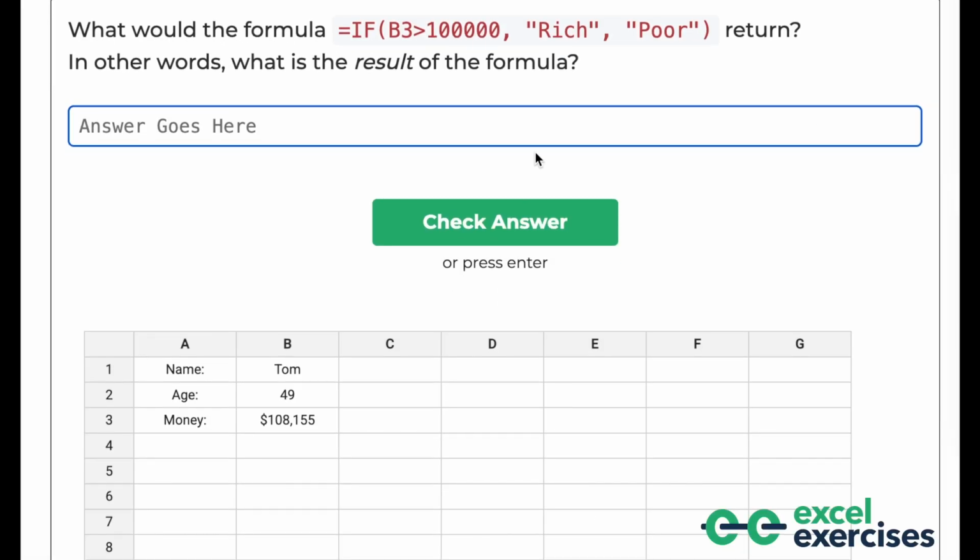Okay, so now we're asking, what would the formula return? This is another way of asking, what would the result of this formula be? So if B3, this is the same thing we just did, if B3 is greater than 100,000, it's going to return this text value. It's going to return the word rich.